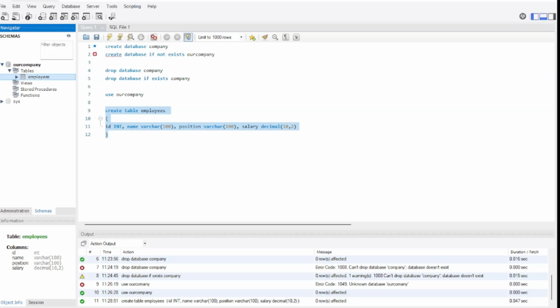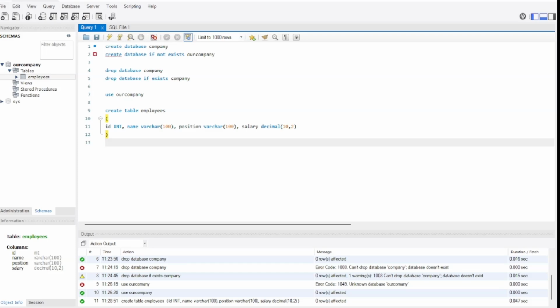First we created a database. Now we have created a table. Now let's imagine that I want to delete this table. DDL command is for creation, modification and deletion. You are working with the structure of the table. So we are going to delete the table. We can write truncate table employees.